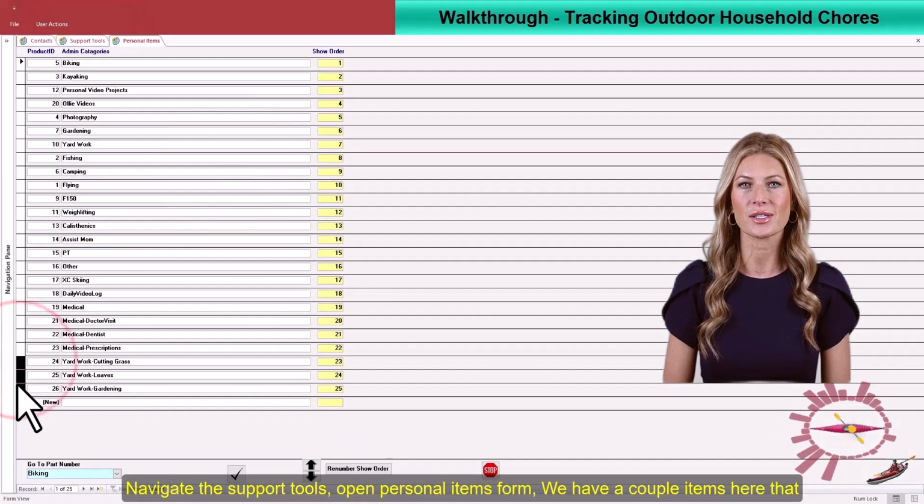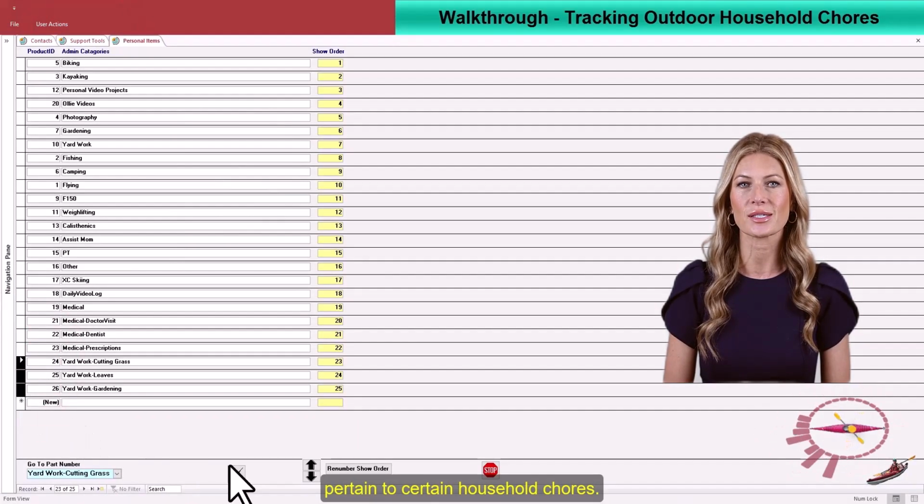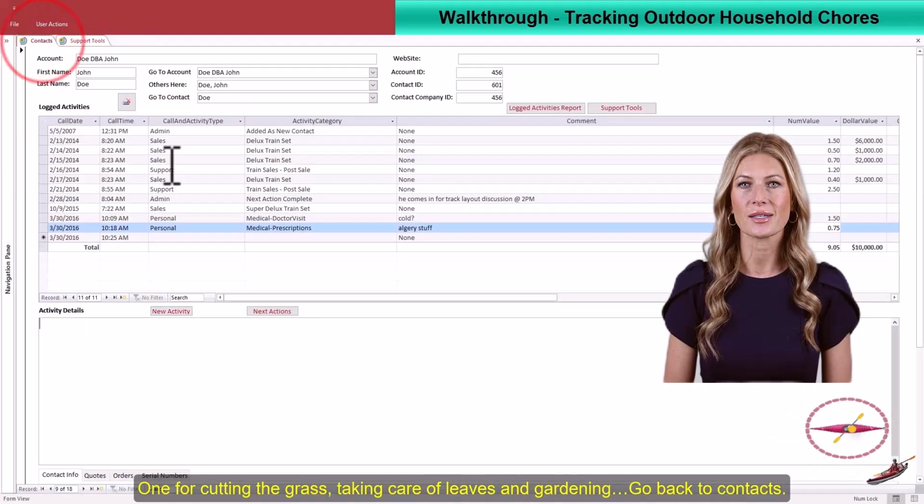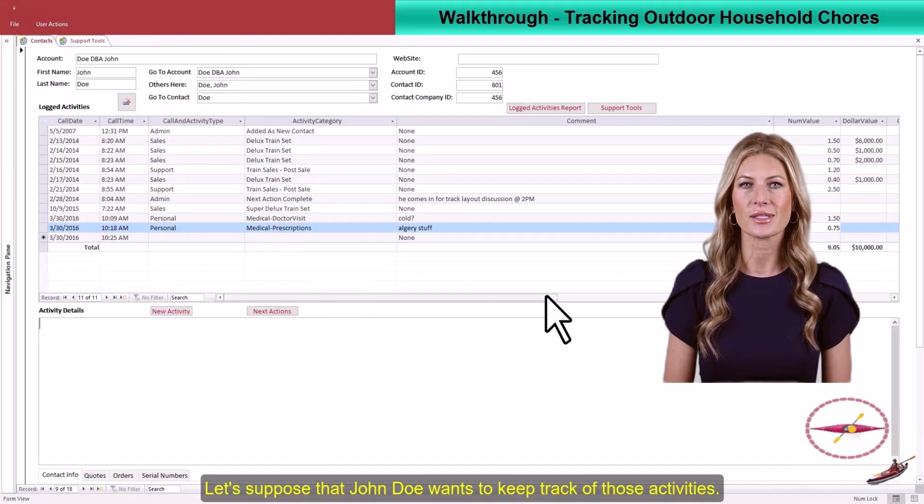We have a couple items here that pertain to certain household chores. One for cutting the grass, taking care of leaves, and gardening. Go back to Contacts. Let's suppose that John Doe wants to keep track of those activities.